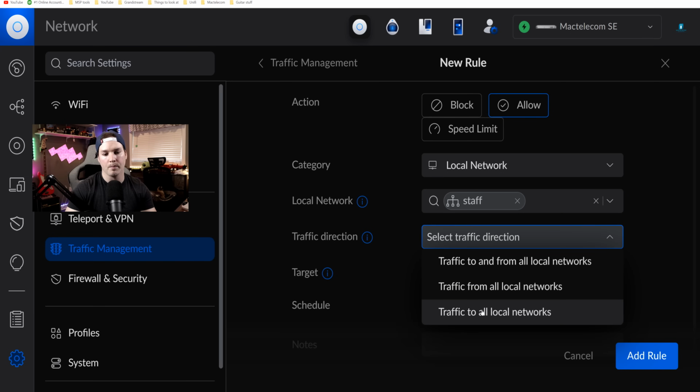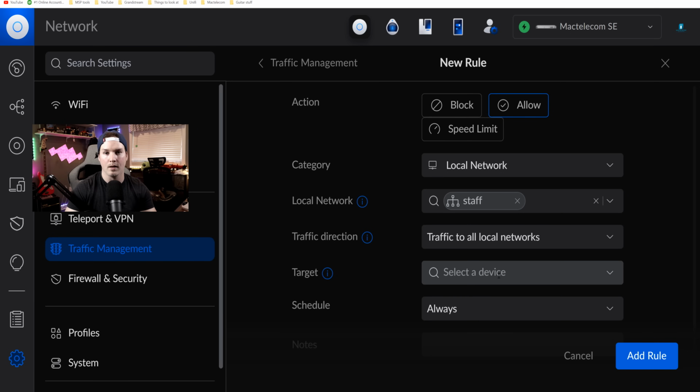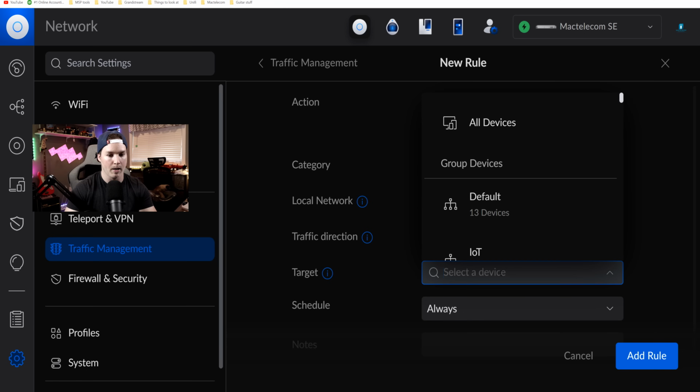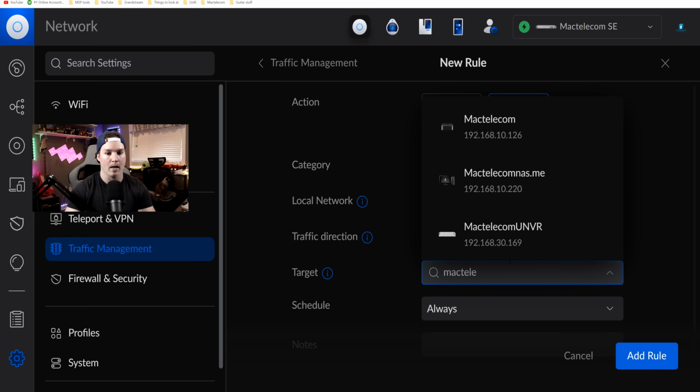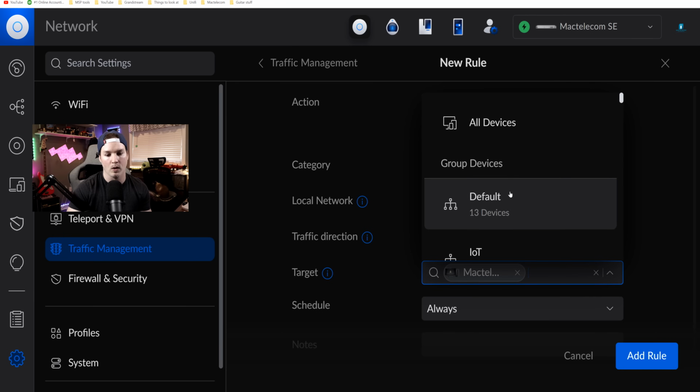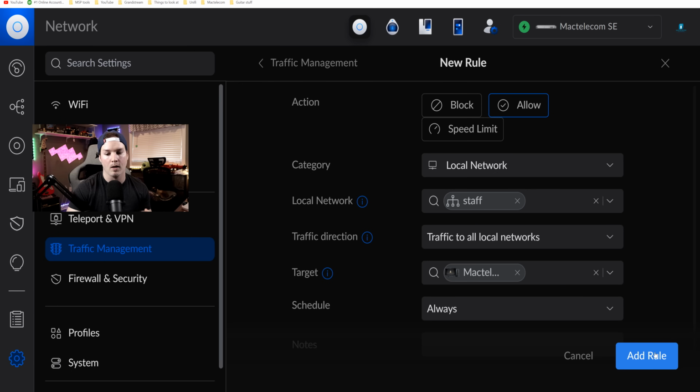This time, the direction is going to be traffic to all local networks, and then we're going to select my Mac Telecom NAS from the list. So if I just type in Mac Telecom NAS, you're seeing the IP of 192.168.10.220. We're always going to want that on, and we'll add the rule.